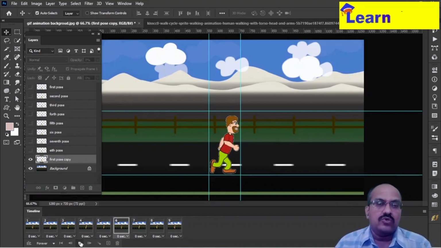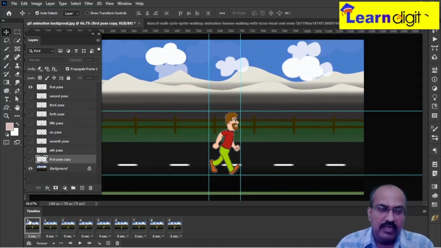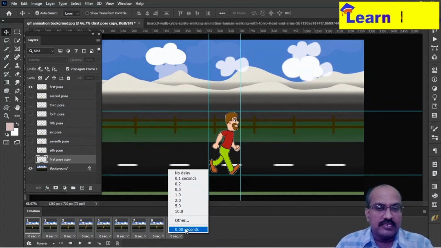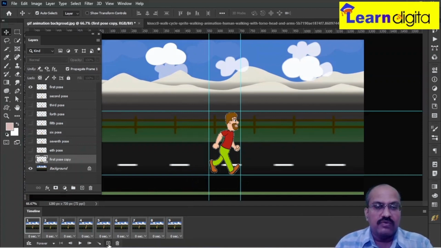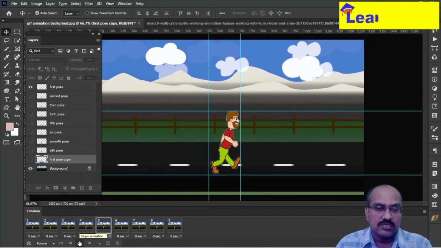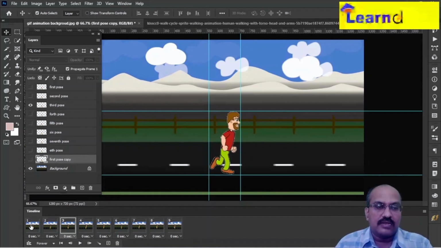If you want to make your walk cycle a little bit faster, come to the timeline. Select the first frame, press the shift button, and select the last frame. Then you reduce the delay, selecting no delay. When you select no delay, the movement comes a little bit faster. Like that you use this walk cycle.